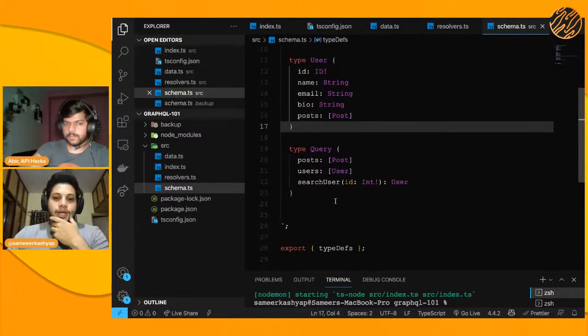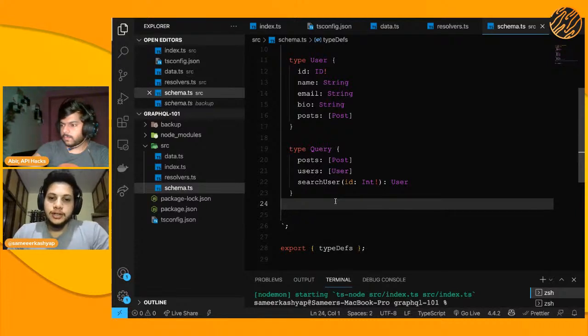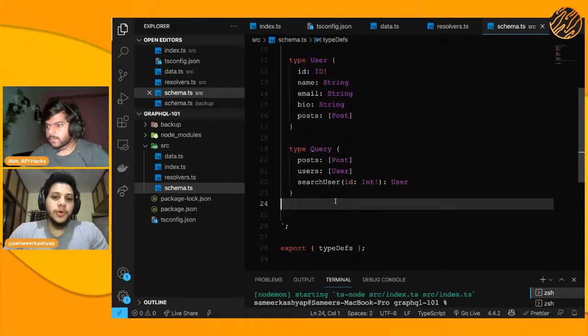And then we have queries. So queries, like I mentioned, are sort of like the get request, the data you are fetching. So the possible queries I can think of here are posts, users, and search user. You could have multiple, like search posts and so on. It depends on your use case. But for the sake of simplicity, I'm just defining three queries here. So posts will return a list of posts, and if it's empty, it won't return anything. And users will return a list of users.